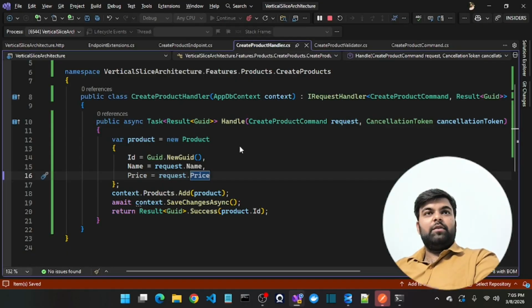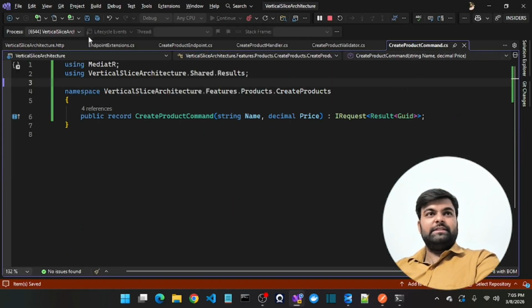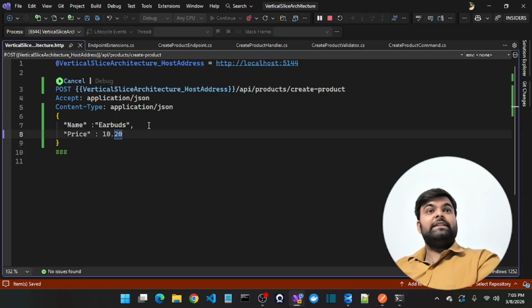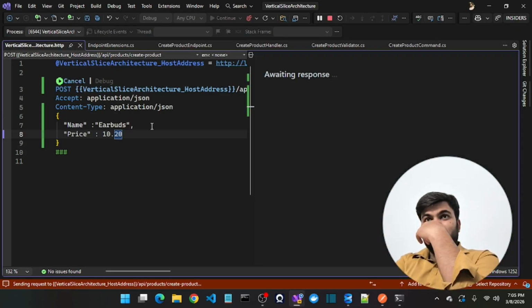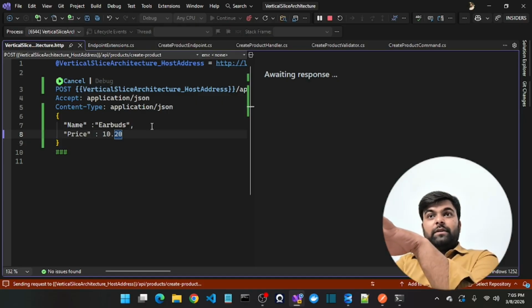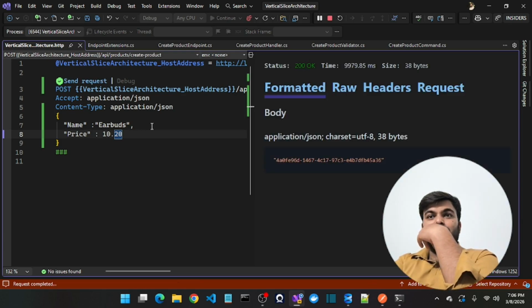Okay, now it's time to hit this API or send the request, so that we can see visually whether we are able to work with the vertical slice architecture, and whether the API is working or not. Okay, hope so the API should work. Okay, so we got the product ID as well.